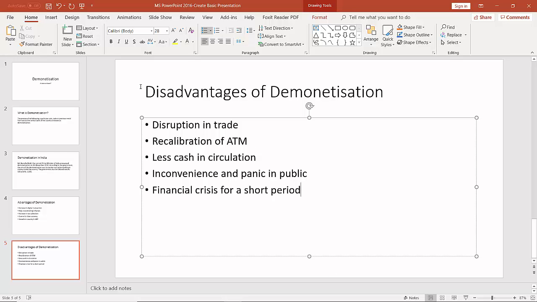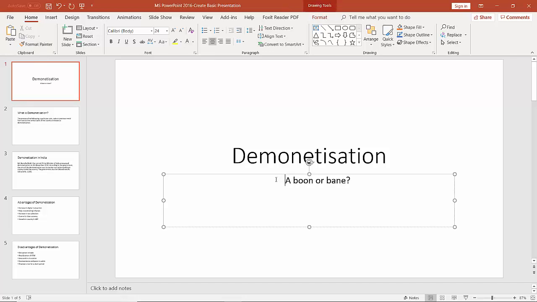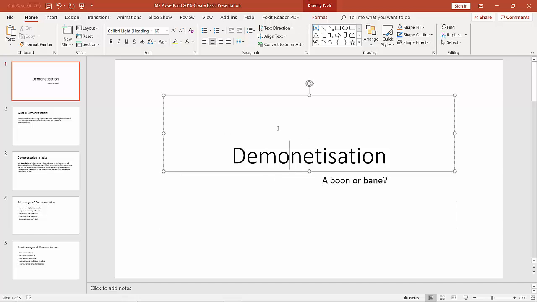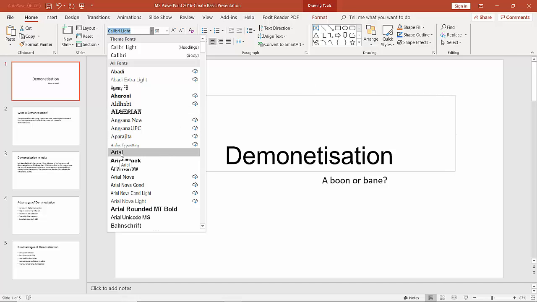Now we are going to go to our first slide, and we are going to make some changes in font size and font. And let's say we want to put in here, so we can just put some space over here, and I think now it is perfect. Okay, now we just need to select this text, then we can go to our home tab, then under font group we can click on this drop down, and from here let's say we want to use this font Arial, so we can click on here.